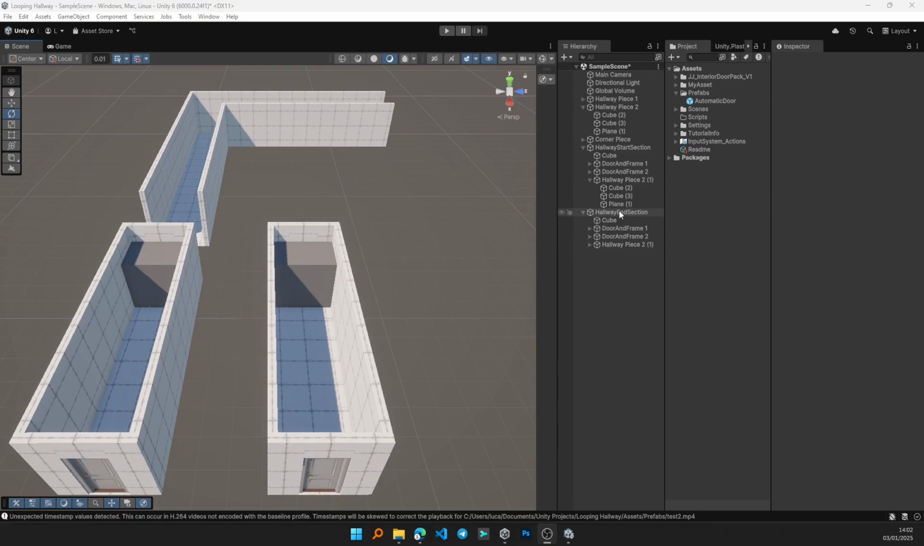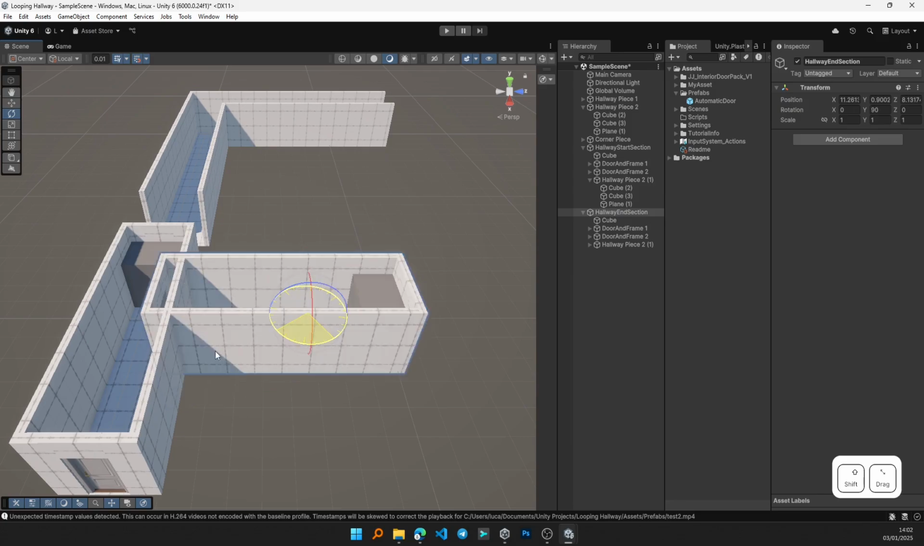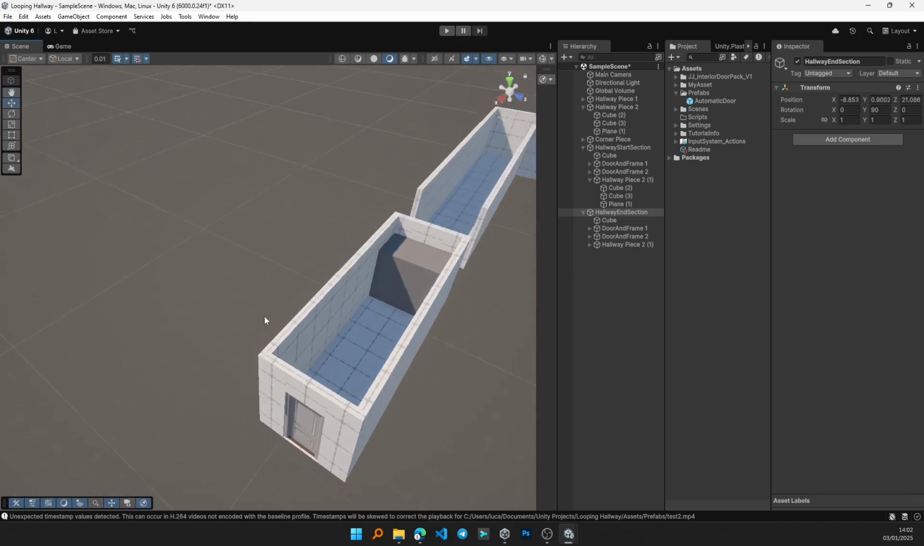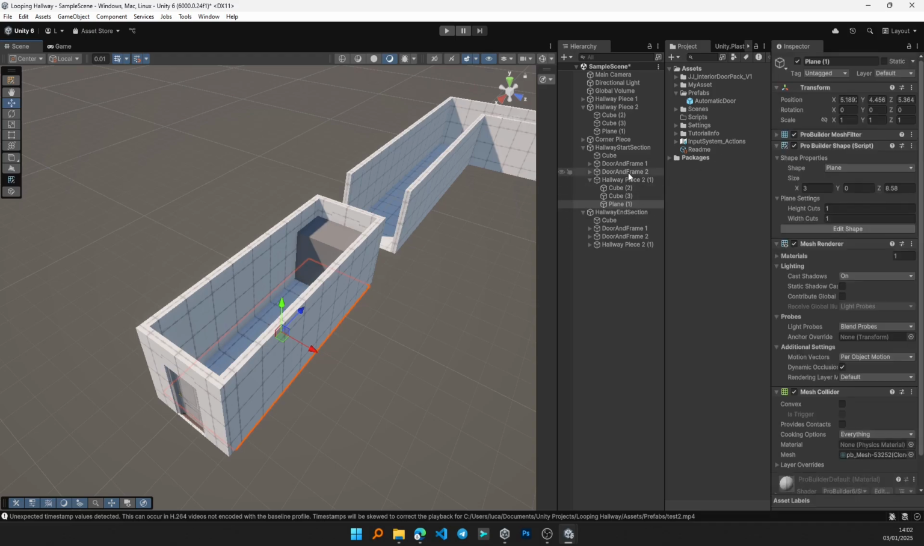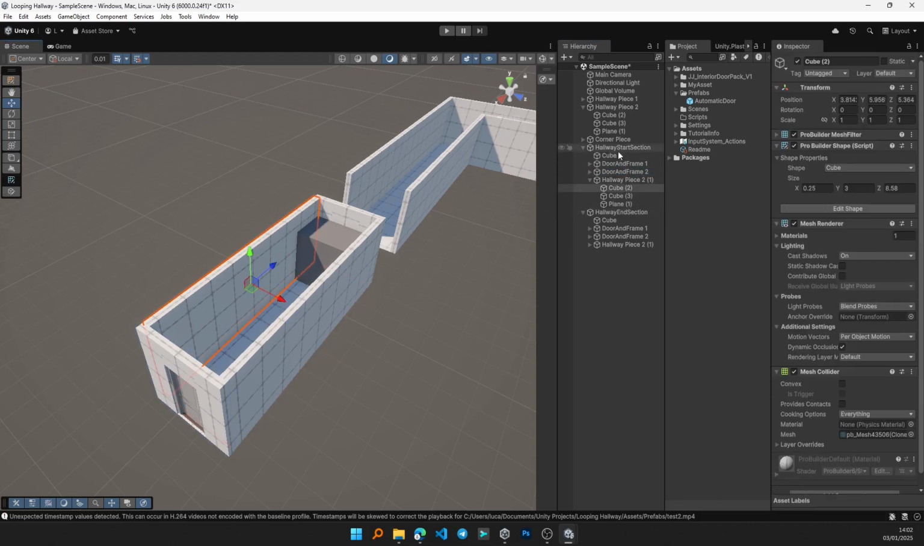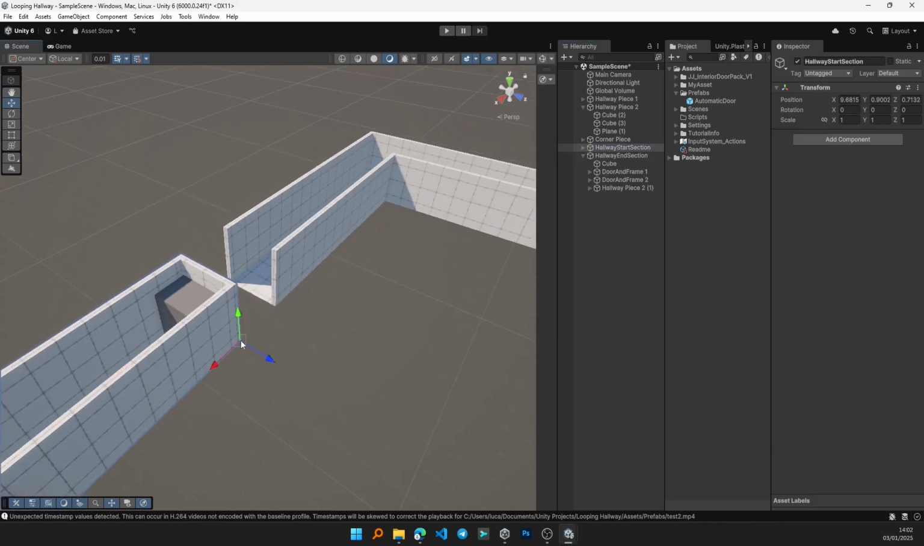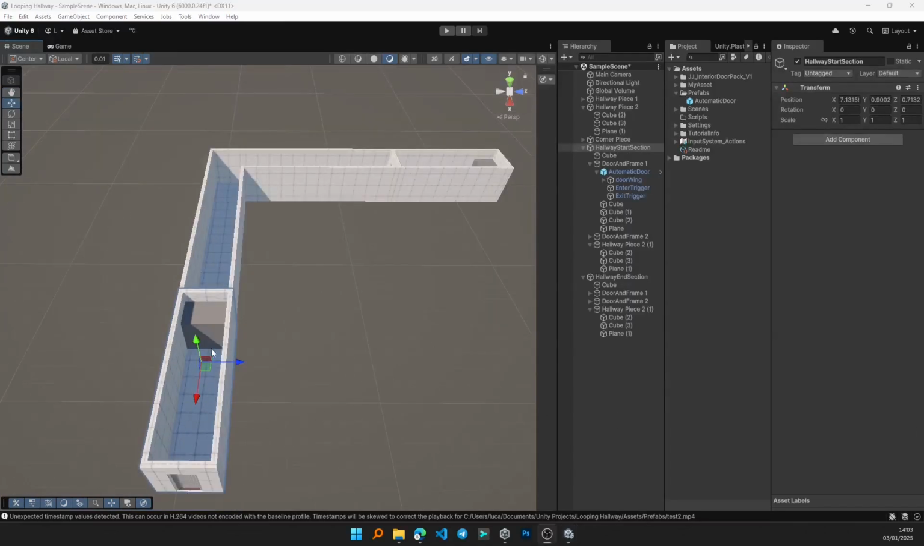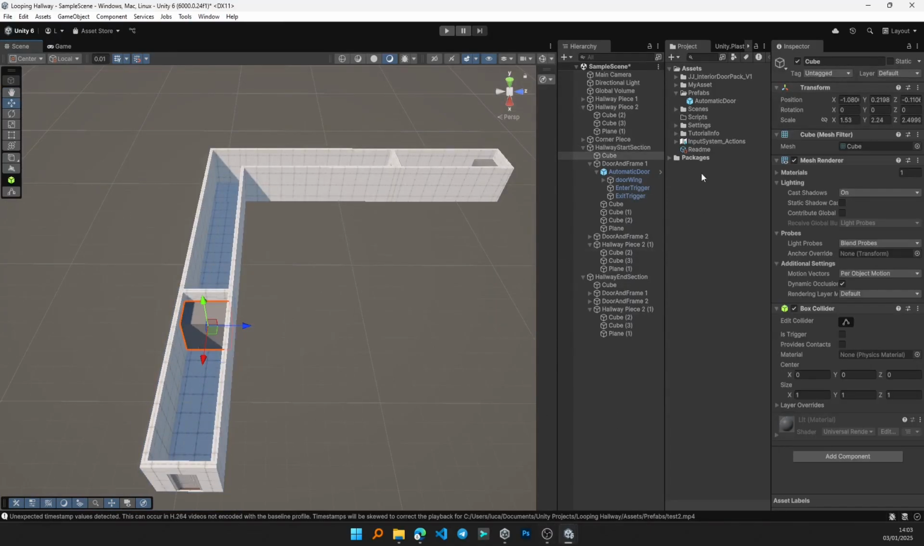Now rotate and snap together the hallway end section and the hallway start section to the main hallway ends. After you rename the hallway section, you should rename the cube in the hallway start section to teleport zone and the cube in the hallway end section to trigger zone.